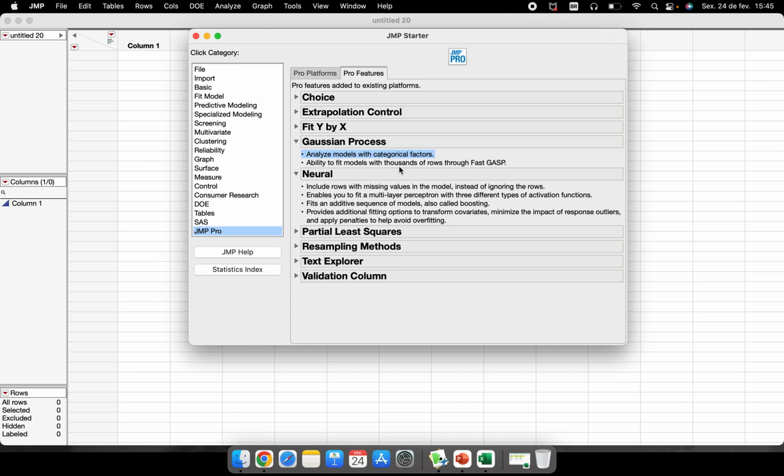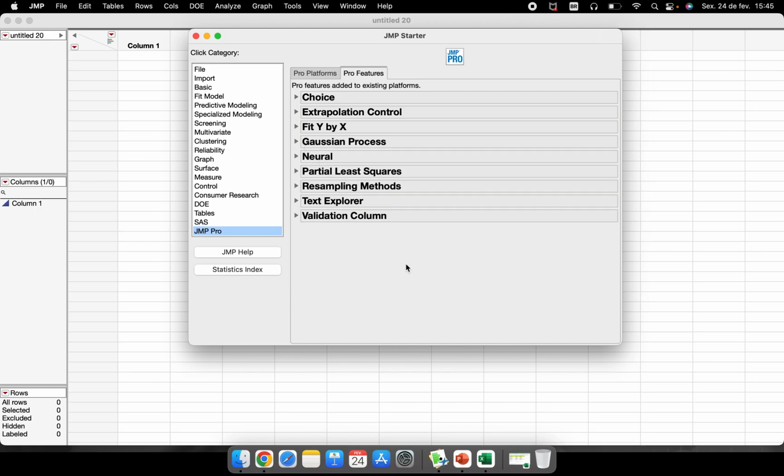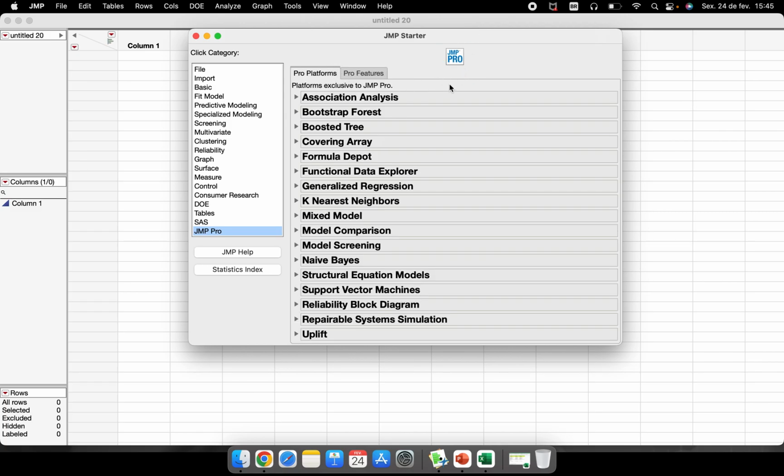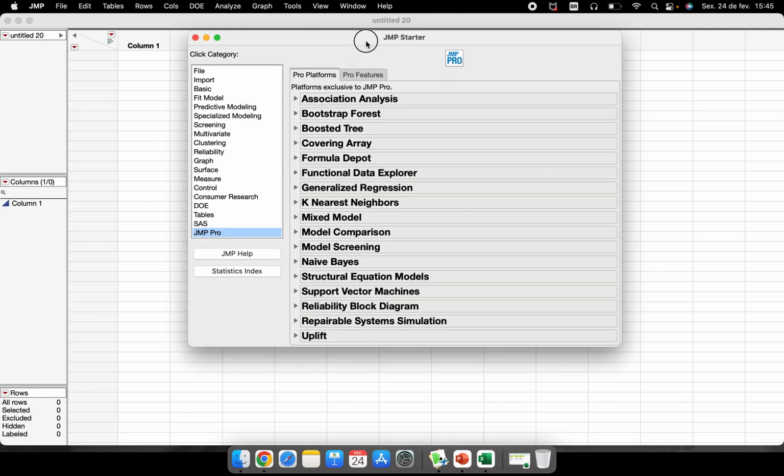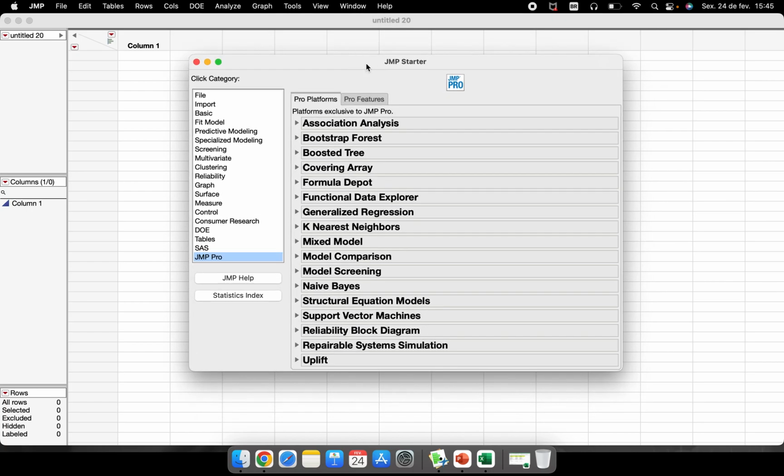So summarizing, guys, I would say that if you need to analyze data in an advanced way, or in a super advanced way, if your business needs to understand your data in a way that you cannot be wrong, I would strongly recommend JMP Pro. All right, so these are the differences, and I hope I could help with this doubt.